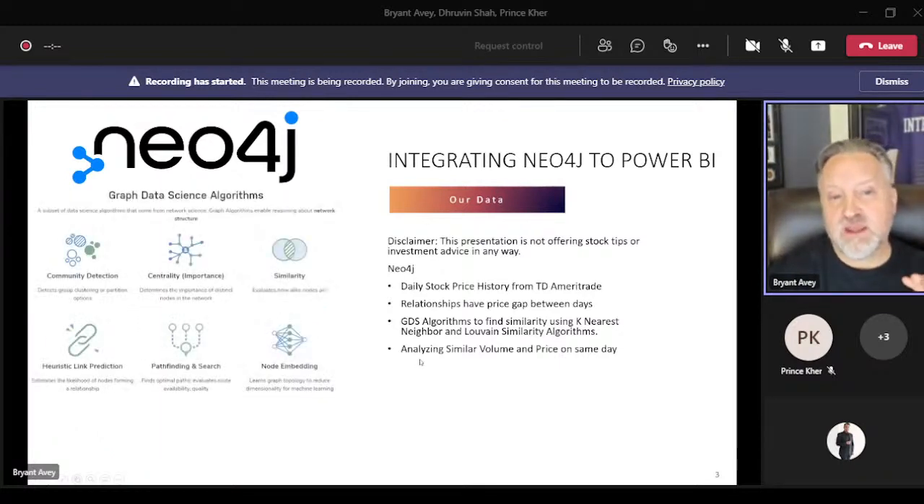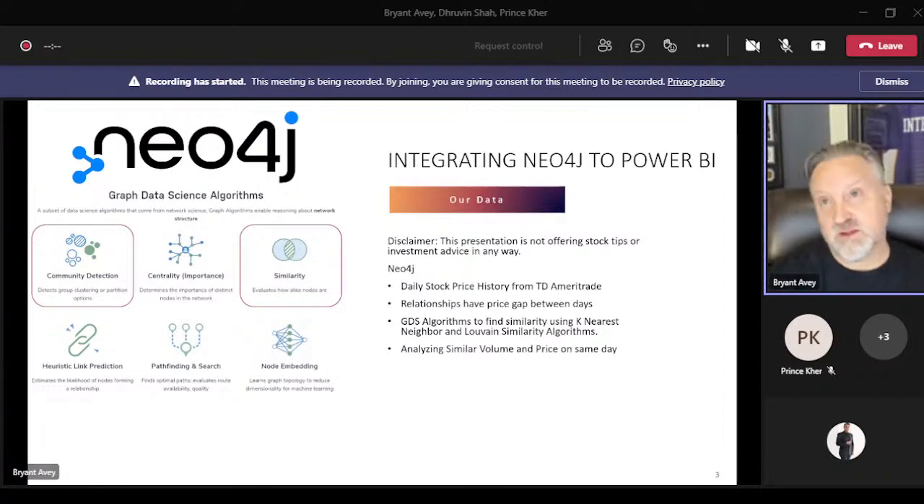Now, I'm using a number of graph data science machine learning algorithms in Neo4j. Neo4j has a whole bunch of these. We're specifically using, I think, three algorithms in two different areas. Primarily, we're finding similarity in stock trading volume between the same stock on different days and between different stocks on the same and different days. Then we group them into communities or clusters using some community detection algorithms as well.